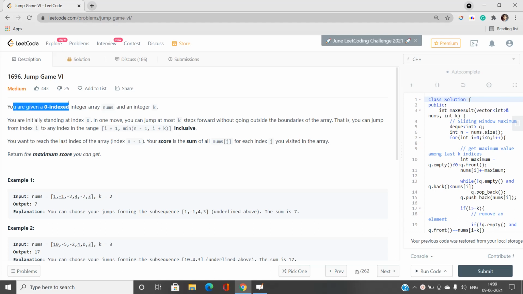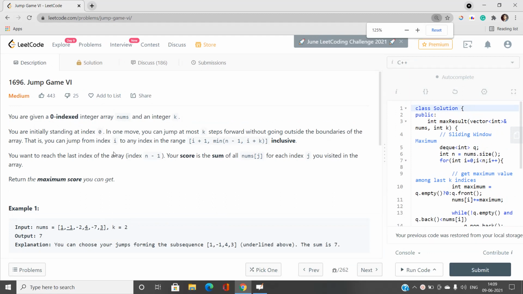So we have been given a zero indexed integer array nums and an integer k. So this will be our array and this will be the additional integer k, and we are initially standing at index equal to 0. That is, we are currently at index 0, the first position, and in one move you can jump at most k steps forward.